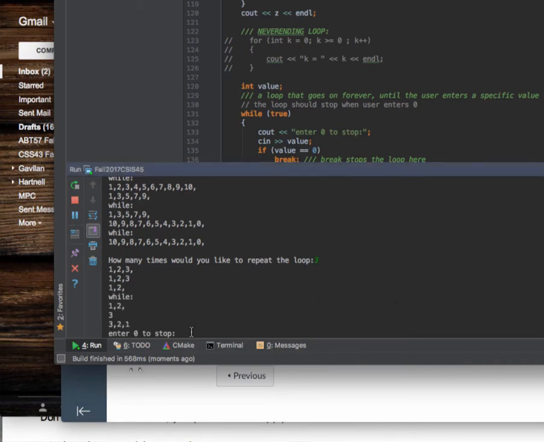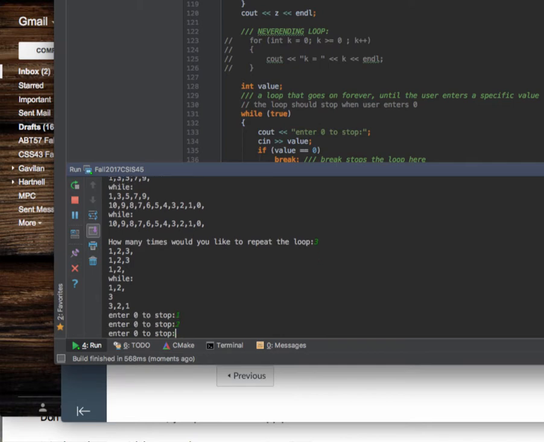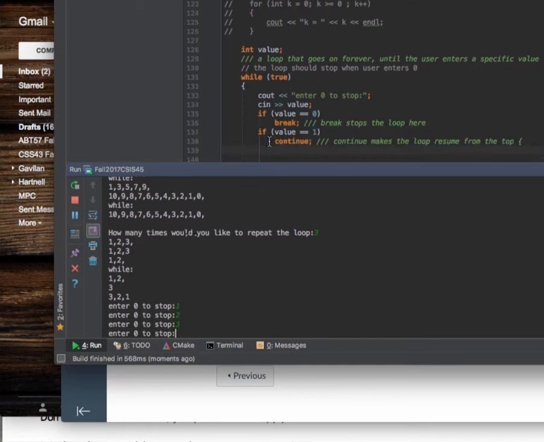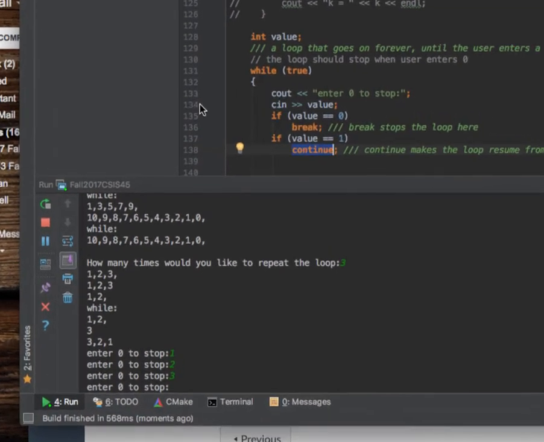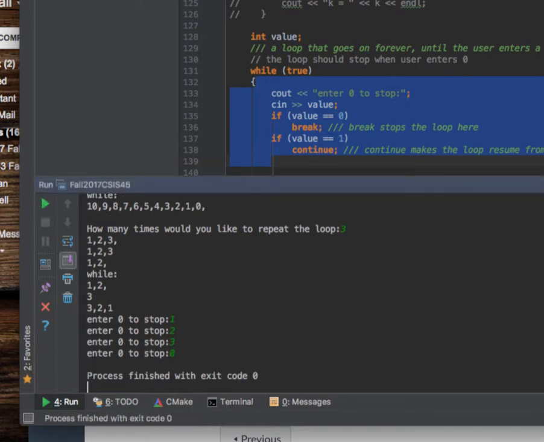So I'll enter 0 to stop, so I'm going to give it a 1, 2, 3. If I give it a 1, it's not a 0, so we don't break. We go to the if value is equal to 1, and it tells it continue. That makes it jump back to line 133, so the top curly bracket, and then it resumes from the beginning. So still, really, you haven't seen any difference. I go 0, it stops.